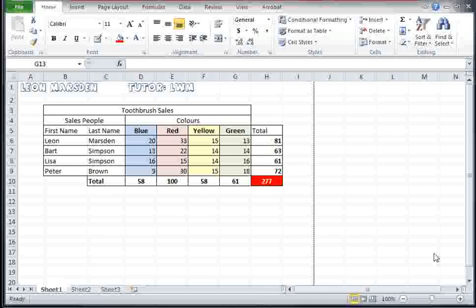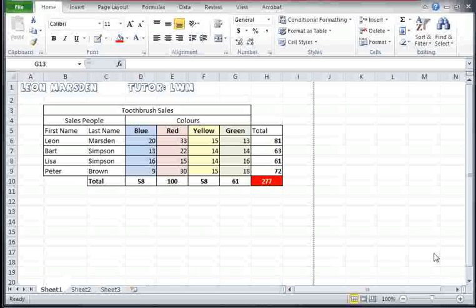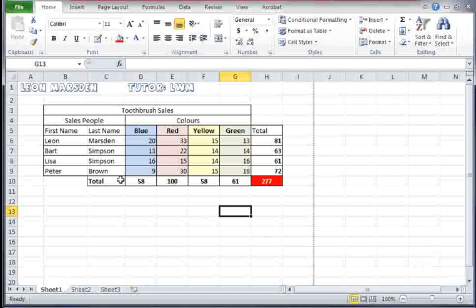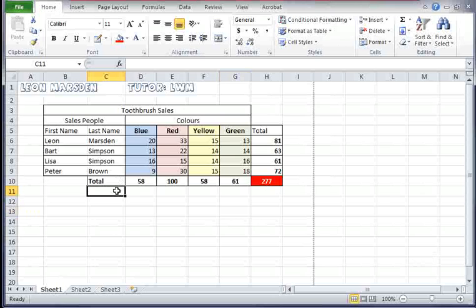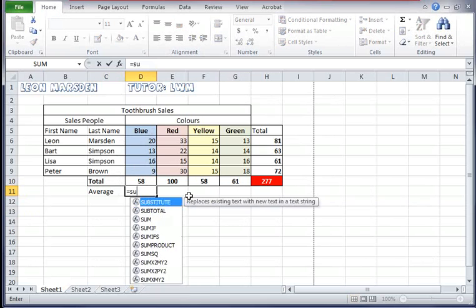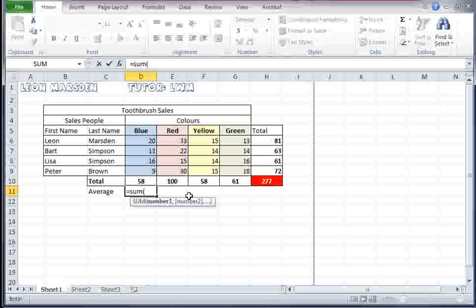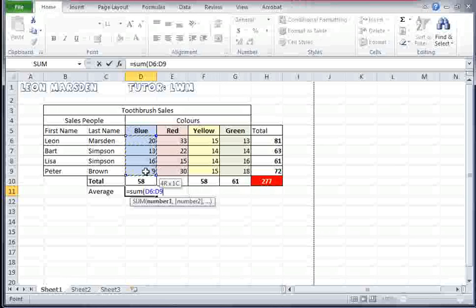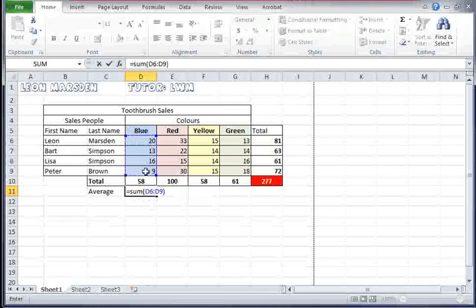In this session, we're going to build upon our spreadsheet and look at more formulas. We can actually carry out complex calculations if we wanted to, and we can work out average. So if I want to know the average blue toothbrushes sold by the salespeople, I can use the equal sign. I can actually sum those up once more and use the range. And then I need to divide it by the number of people that are there.